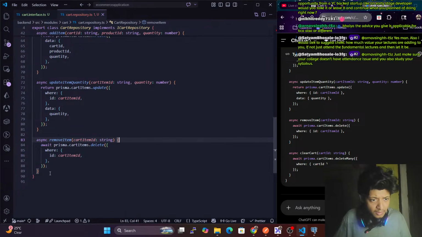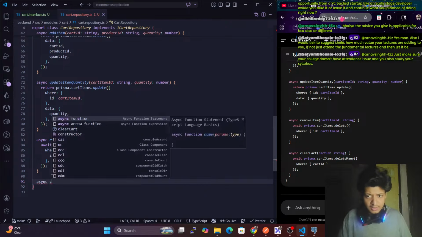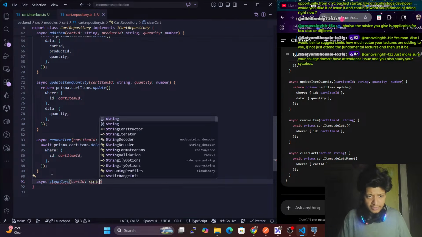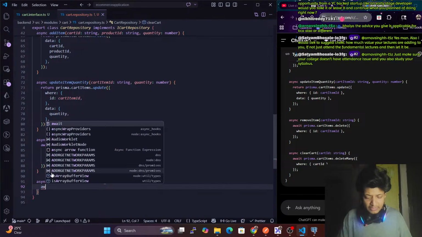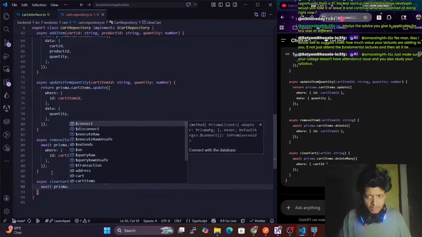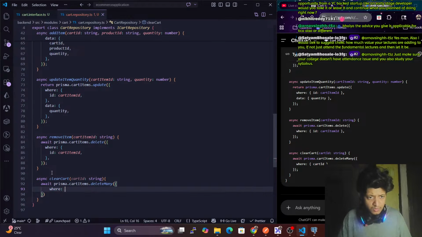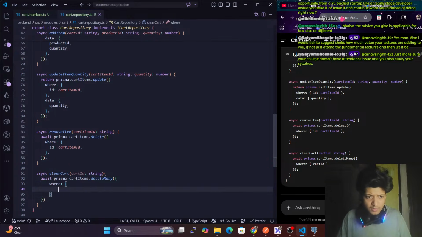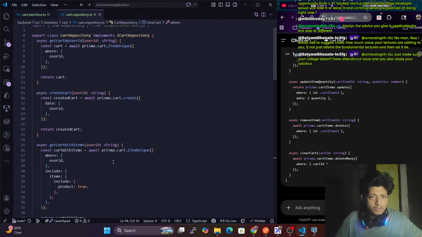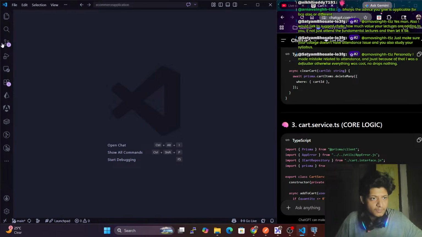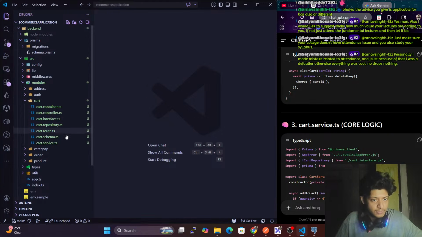Okay, I have this, then async clearCart, and here we have cartId of type string, and here we have await prisma.cartItems.deleteMany, where cartId. So these things are done, this is done. So cart repository, then we have the cart service. Here we go, cart service.